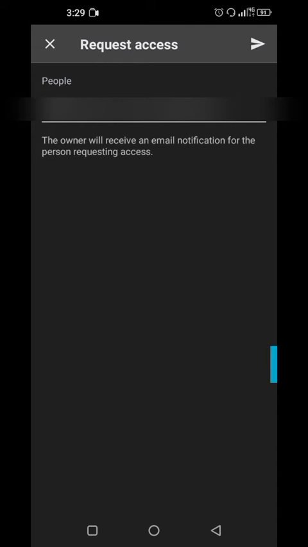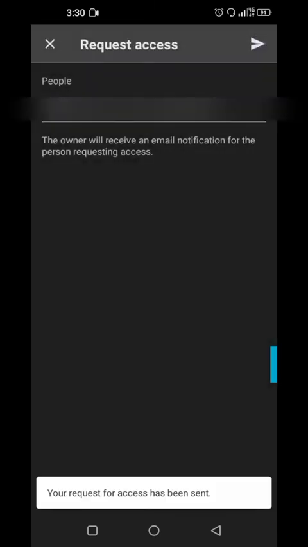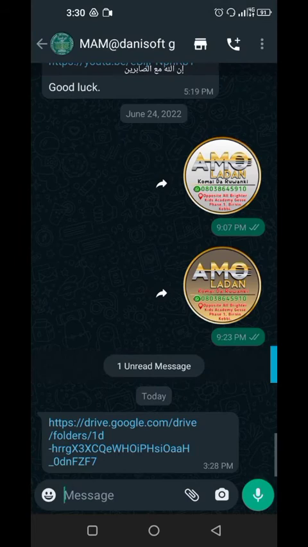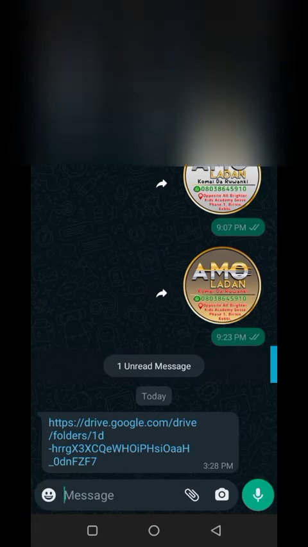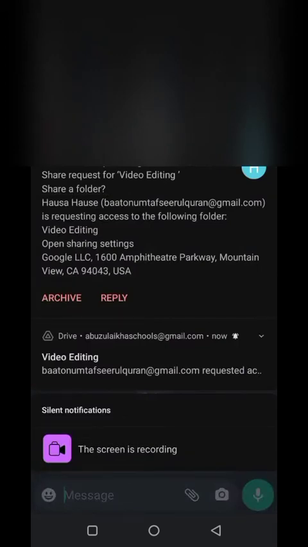The owner will receive an email for the person requesting access. So if you just want to do that, the person will send an email. Just press here. So now the email has been sent. Now I will receive an email saying someone needs access. You can see the Gmail on top here. So I will just come here and say I received the email. Then I say share.